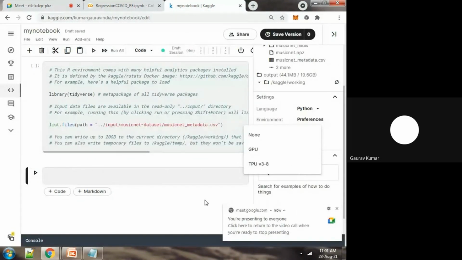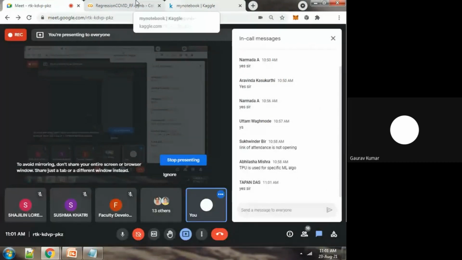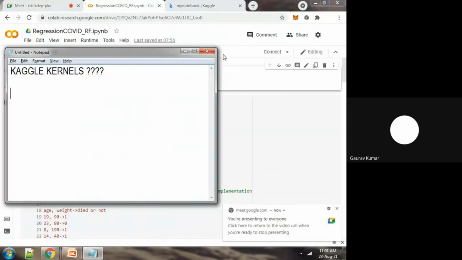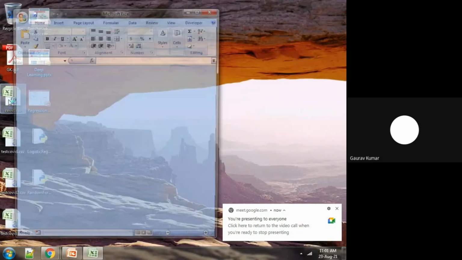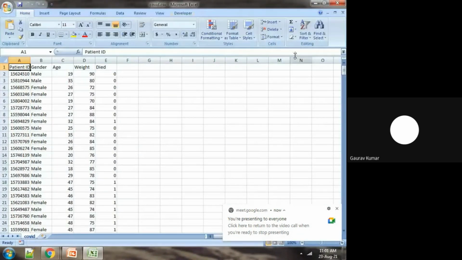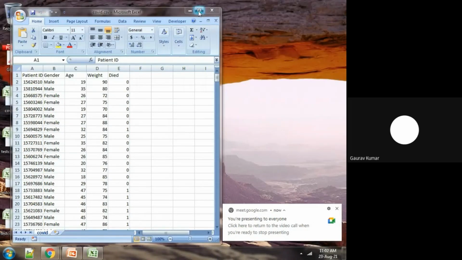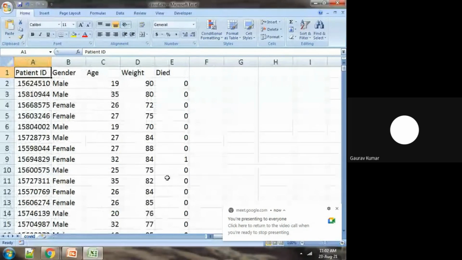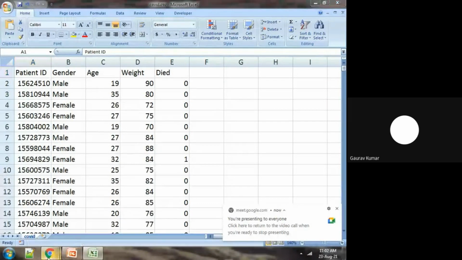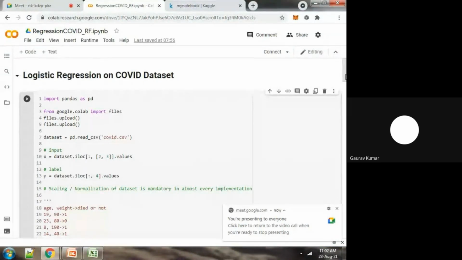Now, we will see that implementation we were discussing. Okay, so you can see this is the data set. On this data set, if you want to implement a regression based approach, that is very traditional approach of machine learning. Okay, so this is training data set, and this we will process here in Google Colab.